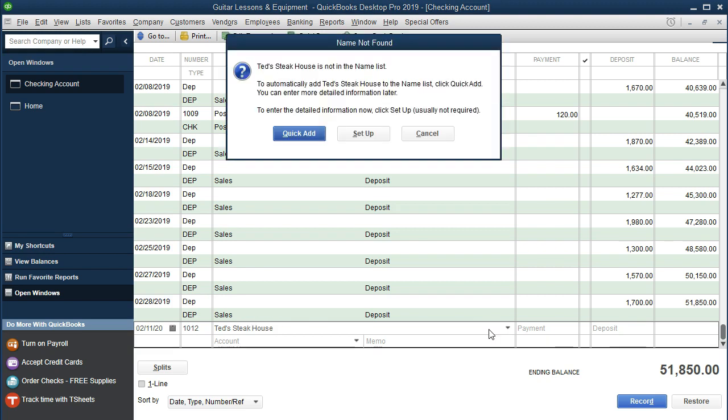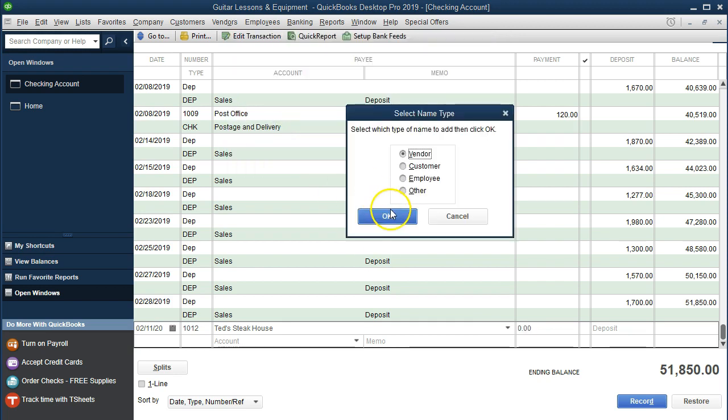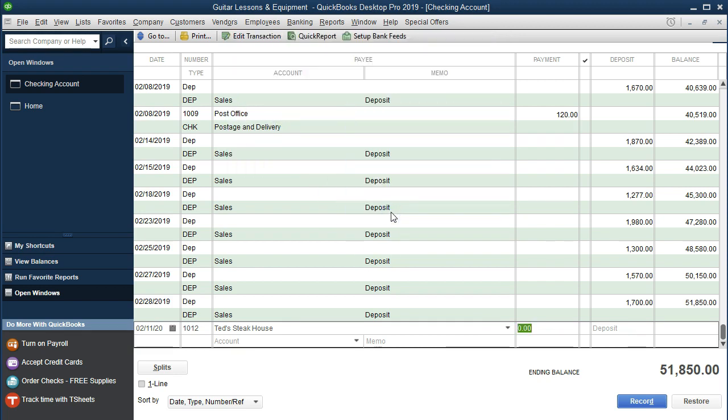So we're going to say quick add and vendor. Now notice we have to put it in the system. Whether they tell us it's business or personal doesn't matter. We're still going to put it in the system. It just means that we're going to have to do something different with it in the account.